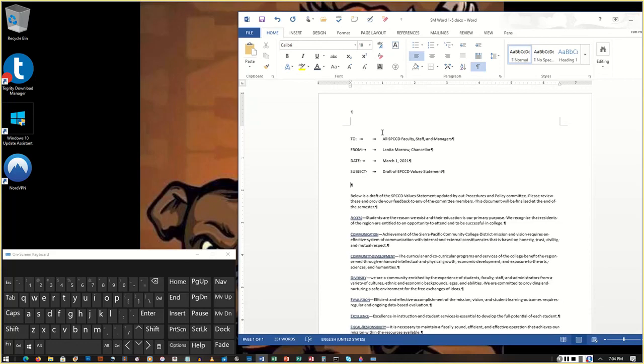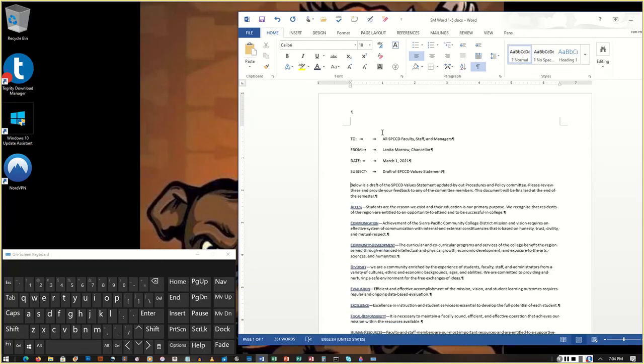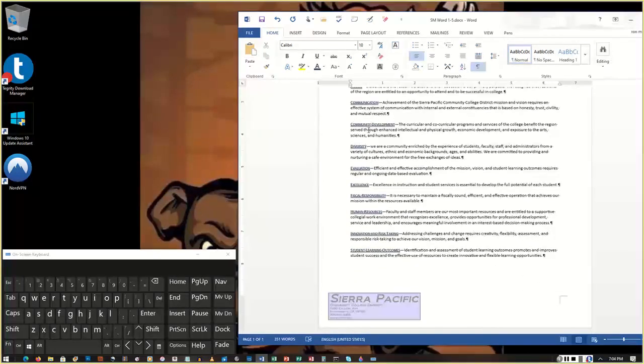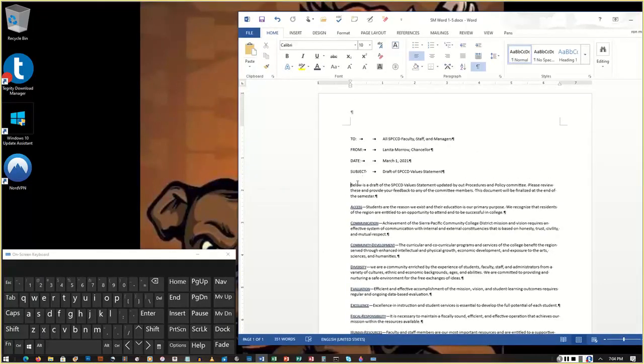Let me see. I need to get rid of that. Okay, so I got rid of that extra space there. That looks good. Alright. Looks like everything looks correct. I'm going to save my document again since I got rid of that extra space right there. But that's pretty much it for Microsoft Word Independent Project 1-5.